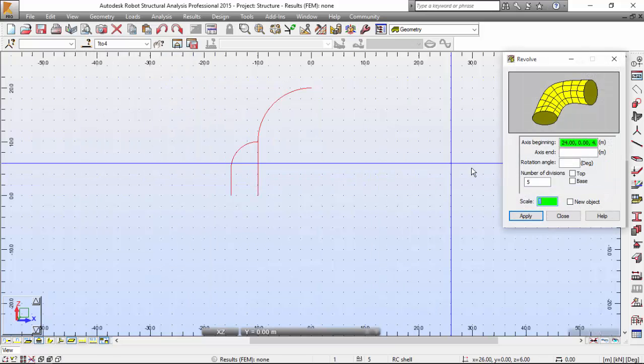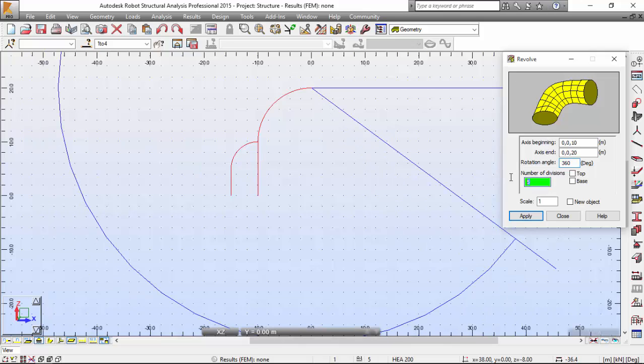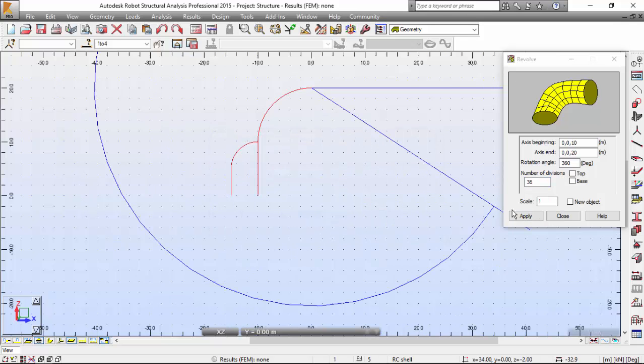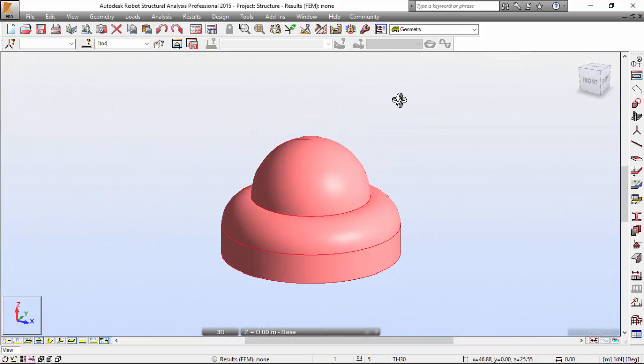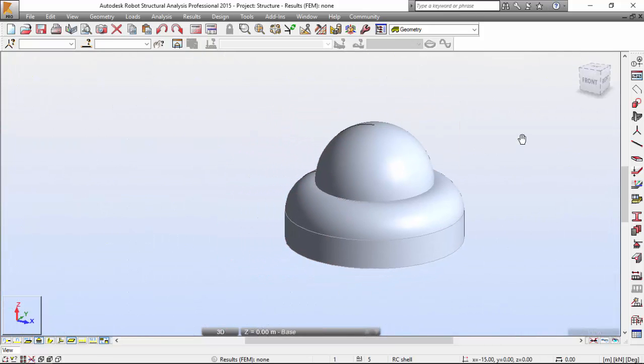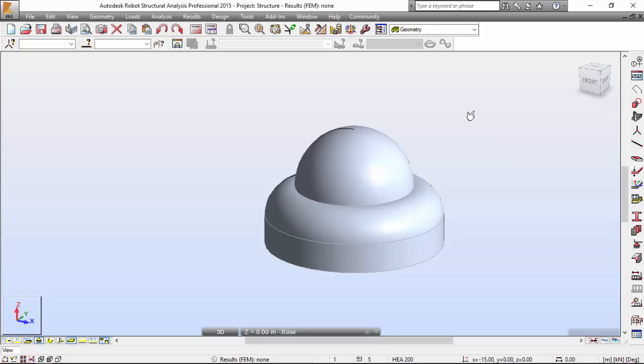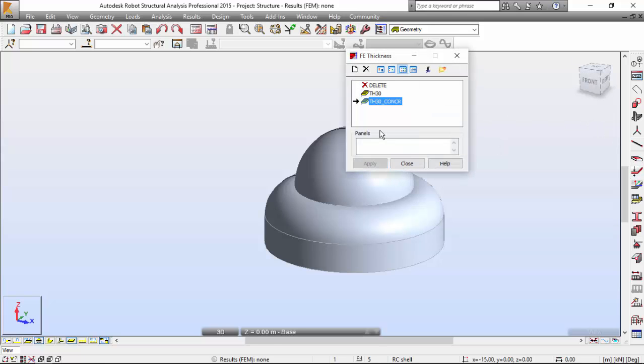To define the rotation parameters, the beginning will be 0, 0, 10, and the end will be 0, 0, 20. Okay, I want a full rotation of 360 degrees with the number of divisions being 36. I'm going to apply, I'm going to say yes. Now I'm going to close. And now I'm going to view menu, projection 3D, or press the little house here, and there you go. Pretty cool, huh?